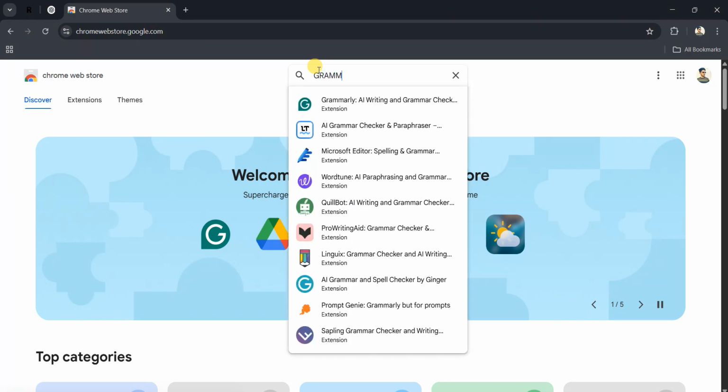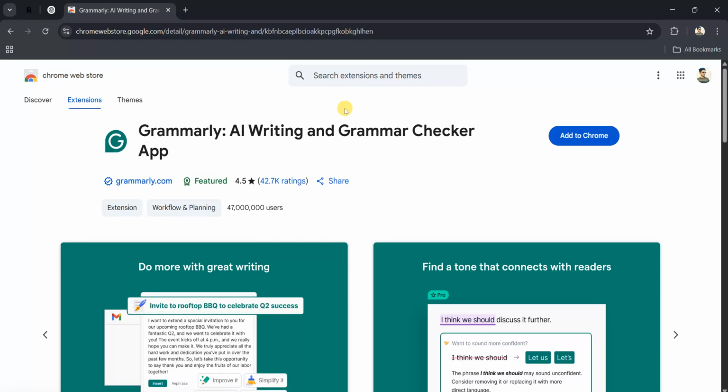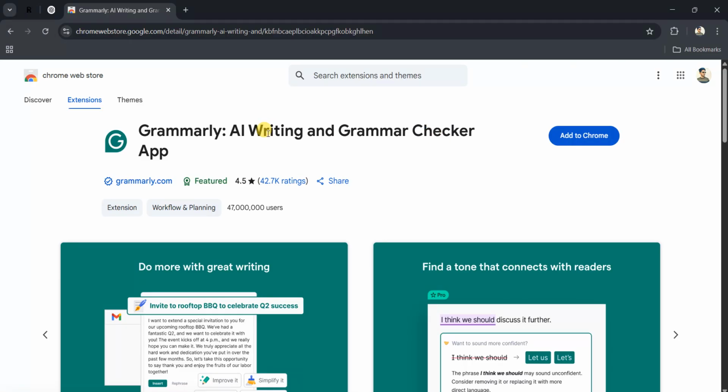Number one in the list is Grammarly. You probably know Grammarly, but this is their new AI version. It does not just correct, it rewrites, expands, shortens, and changes tone. Whether you are writing emails or blog posts, it makes you sound way smarter with just one click. To add it to your Chrome, just click on Add to Chrome and click on Add extension. It will get added in your Chrome browser.